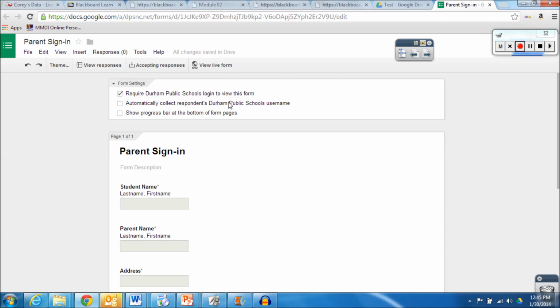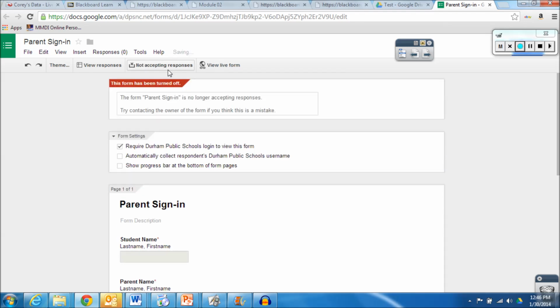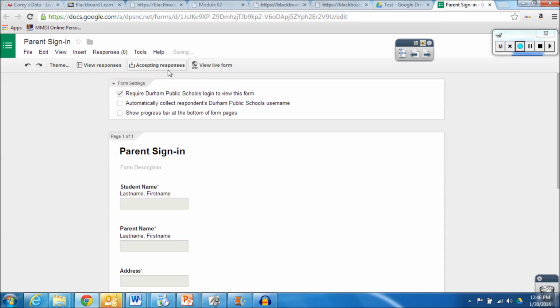You also collect their username they use, otherwise you won't have that. Show the progress bar, not something I usually use, but you can if you want. Up here you see it's now accepting responses, so once I submit this out, people could actually start using it and submitting responses. I can click this, and now it's not accepting responses. So even if they have the link, it won't take it. It won't take any information they put in. So I'm going to click that. I'll be able to view any responses they put in.